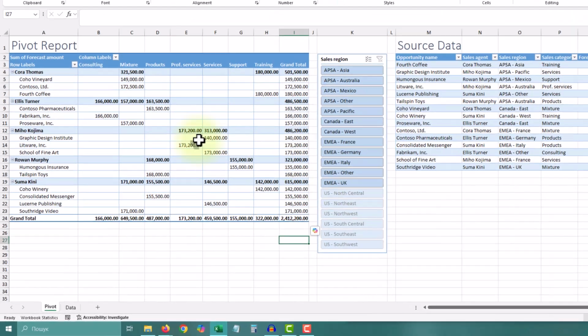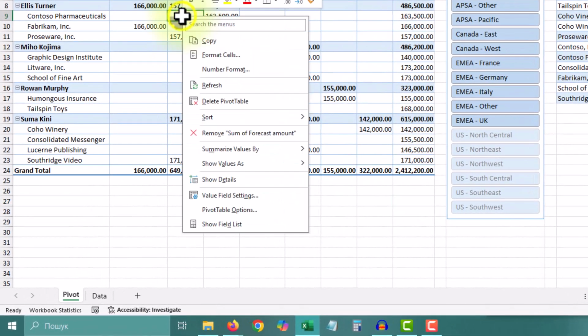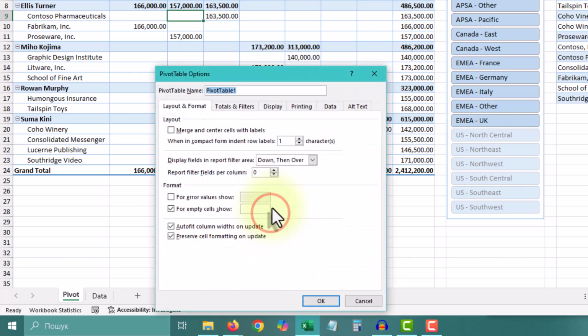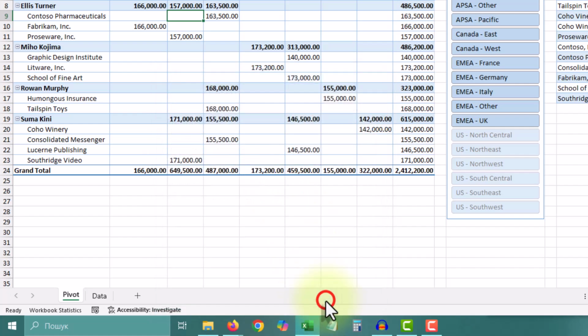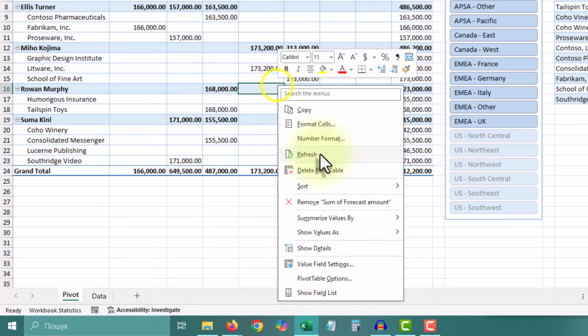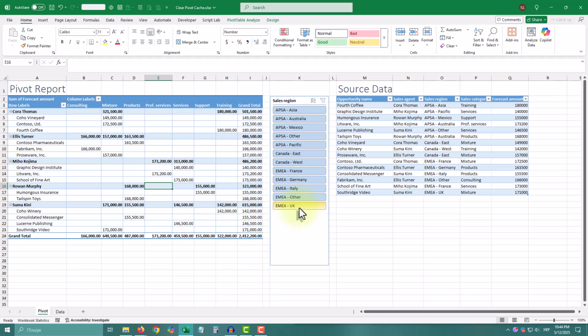Right-click anywhere inside the pivot table. Open the PivotTable Options dialog. Switch to the Data tab, and then change "Number of items to retain per field" from Automatic to None. Click OK, and then refresh. Sometimes you may need to close and open the workbook. And that's it, the old data is gone from your filter dropdowns.